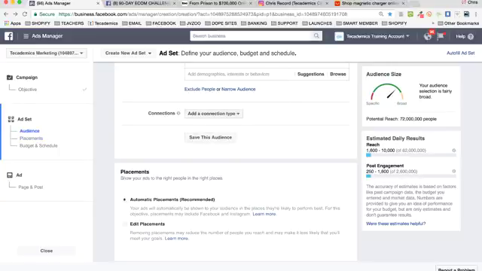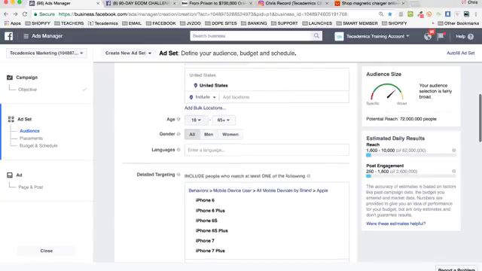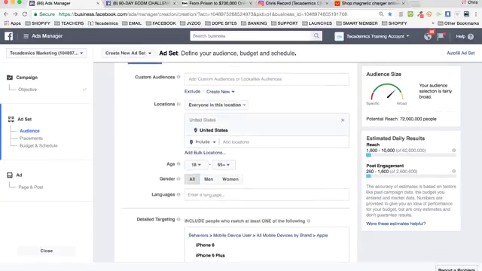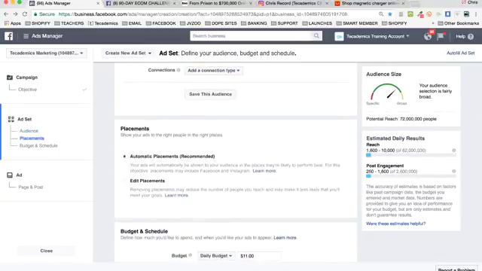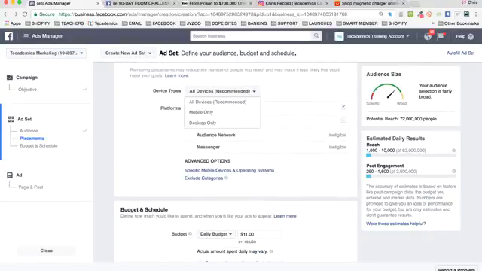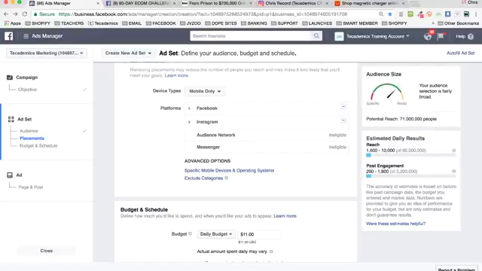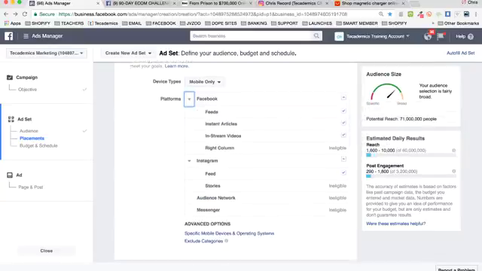You could also go up here. You can target age ranges that you think might be likely for that. United States, anything. You guys know how to place ads. As far as edit placements, you could go all devices. You could do mobile only because it's going to be an Instagram ad. And then you've got Facebook and you've got Instagram here.